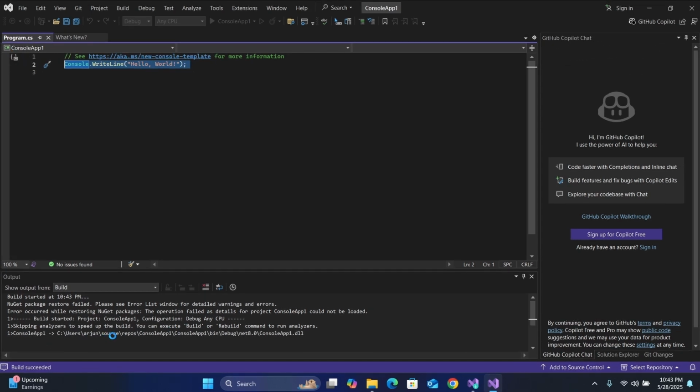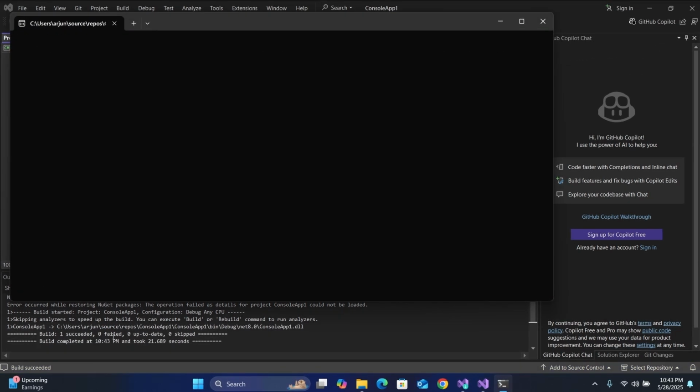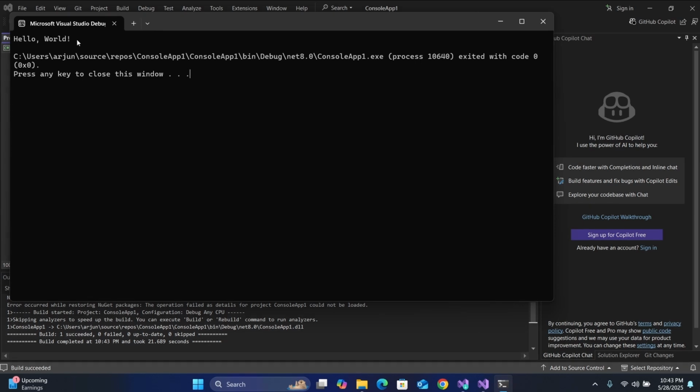So this is building the application. This is taking some time because it is doing it for the first time. You can see the output, hello world. So you can just simply close.